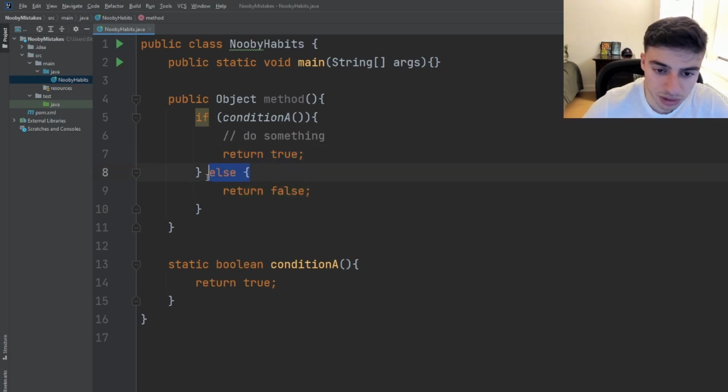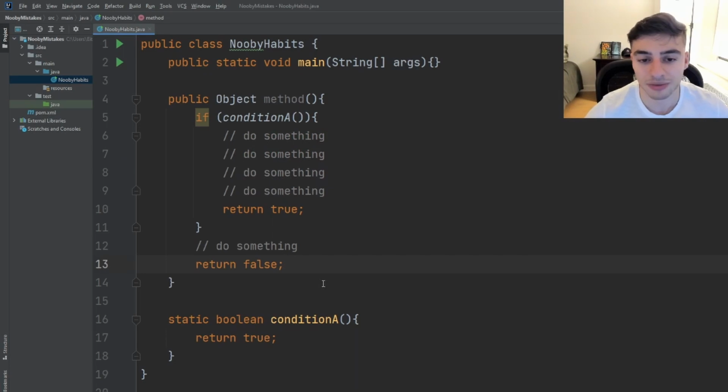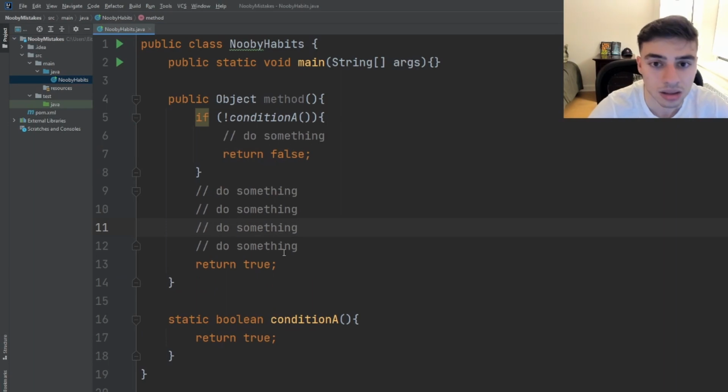So one of the first fixes here, we're going to remove the else and simply have our else block be secondary to the if statement. Now let's say we have much more to do if the if statement is true rather than false. In that case, rather than having more code indented, let's invert the if statement so that we have less nesting and more readable code.